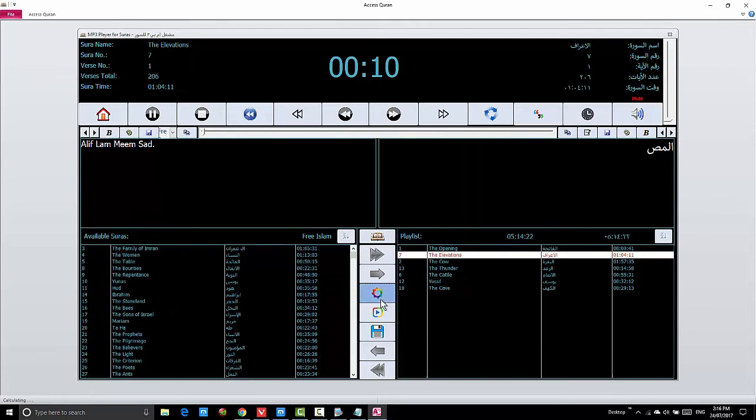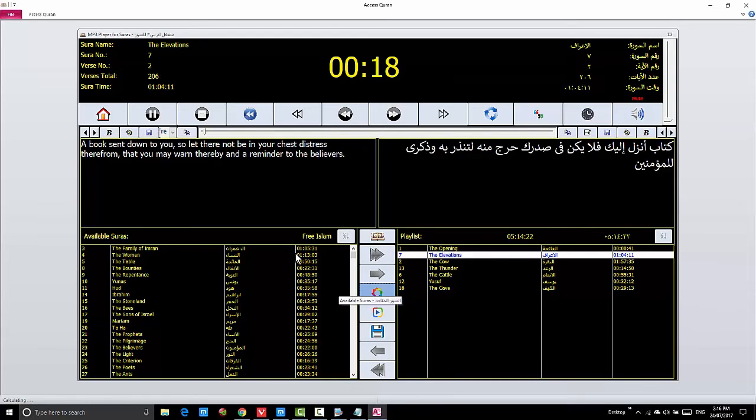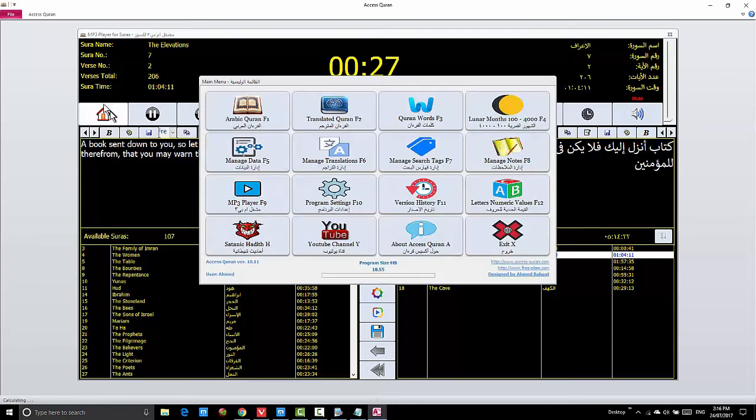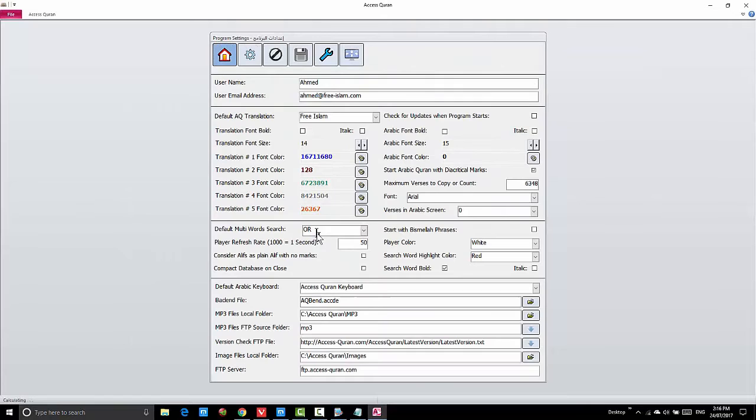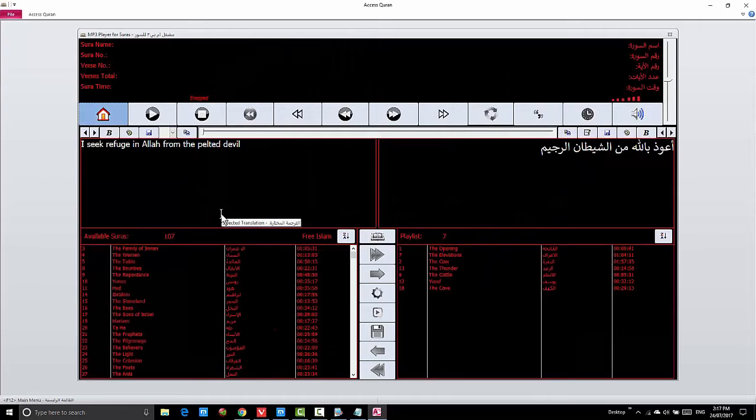So now we're controlling the size of any screen, including this one. Obviously that's saved now. If you exit Access Quran and come back, this is the size it will stay on. The color is not saved, but you can actually make it saved from the program settings. So if I go to the program settings and it says player color white, I'll make it red, so now it is saved, and if I start the player, it will come up red.